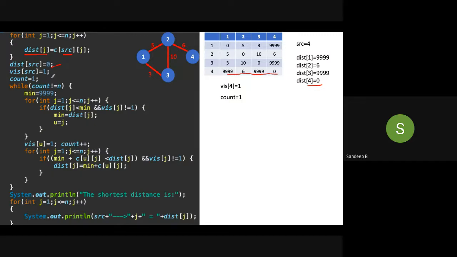Next, as you know, in the first part the while loop will be entered, and minimum is initialized to 999. In the first run, among these 3 values, this last value is not considered, okay? Visit of 4 is not equal to 1, so this condition fails and this last value is not considered.